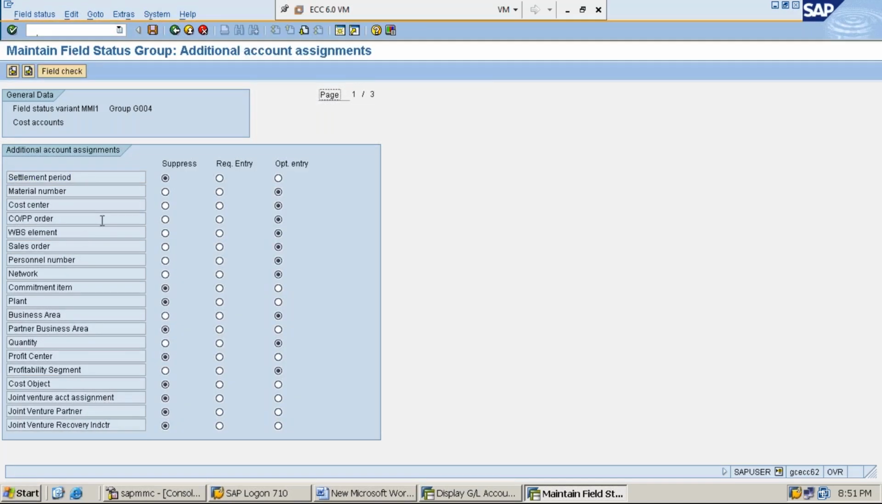See here, you are able to see CO oblique PP order visible. What is the default setting? Optional entry, right? Yeah. Okay, write down carefully.